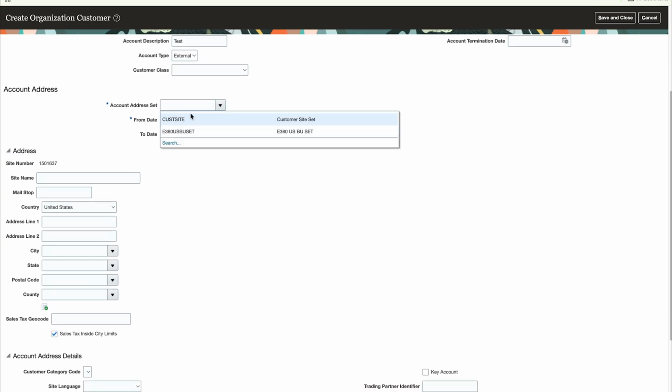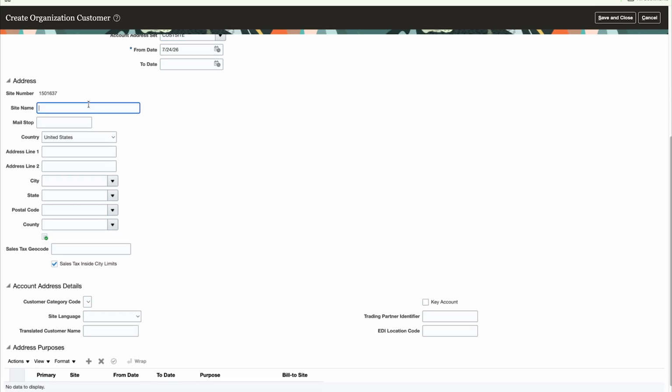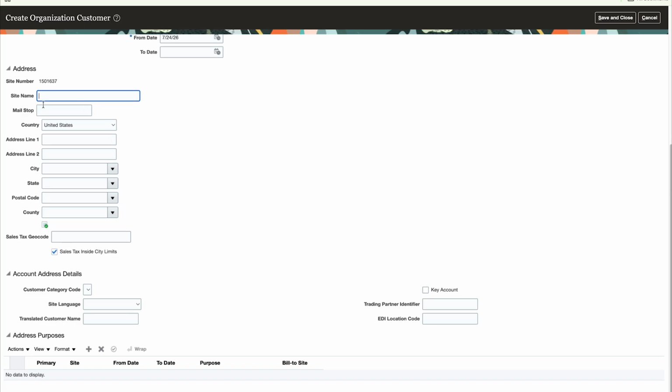For the account address set, we can do customer site. You can have different responses. I had enterprise in another environment I was doing, but for this, I'm just going to do customer site. The site name, when you're searching on sites, this will matter. For me, for service right now, I'm doing a project where site name is something that users are searching on. So be mindful of this field, because it is important.